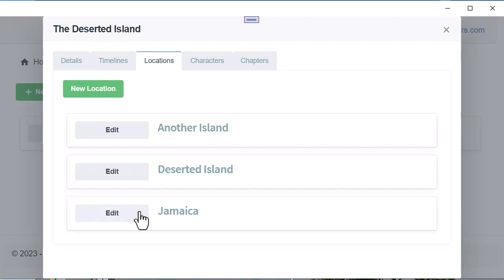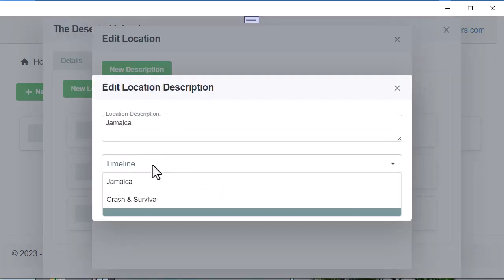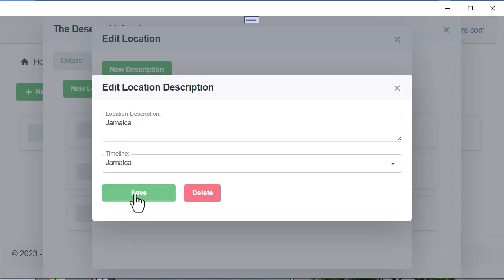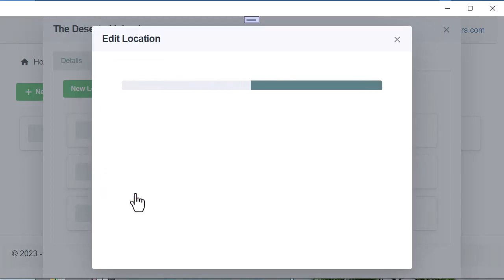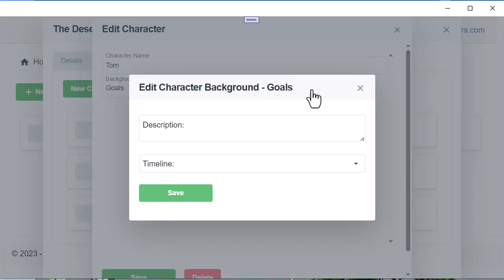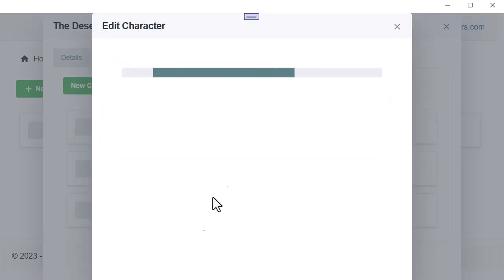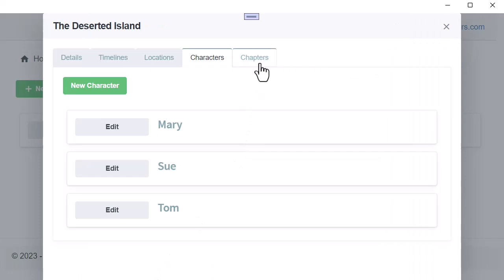We also have locations, and for this location I will select it for a certain timeline so that any attributes for that location will be on that specific timeline. It identified our characters, and the characters have various attribute types. So here I'm putting in a goal for one of the characters that he wants to own his own coffee shop, and I'll put that on a certain timeline. Each paragraph in the story is on a specific timeline.